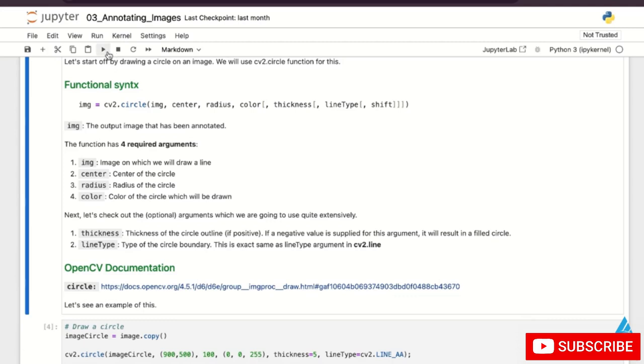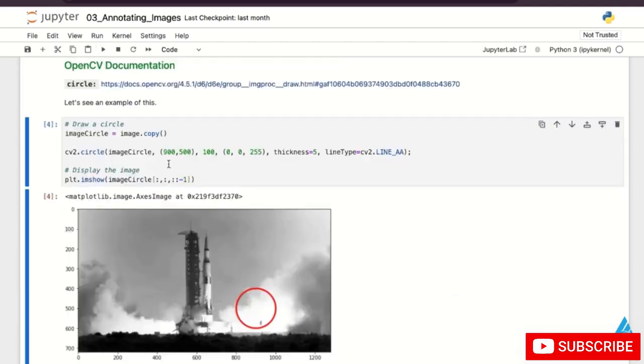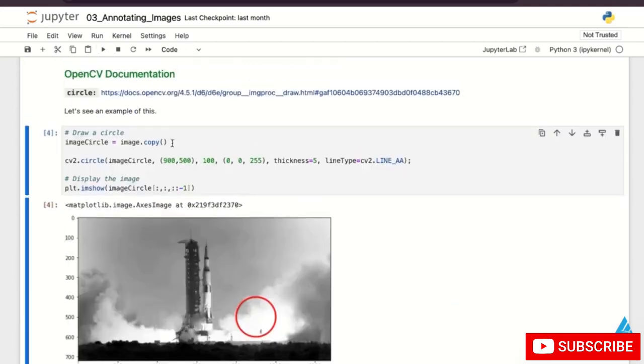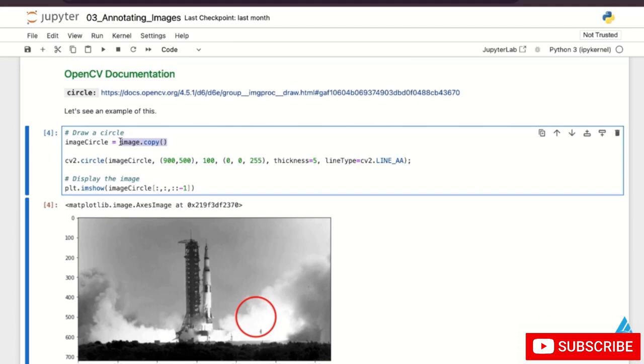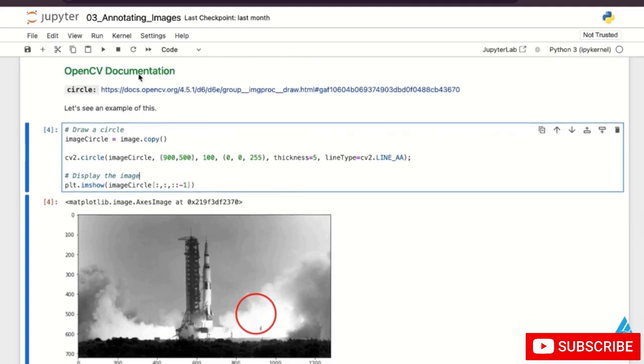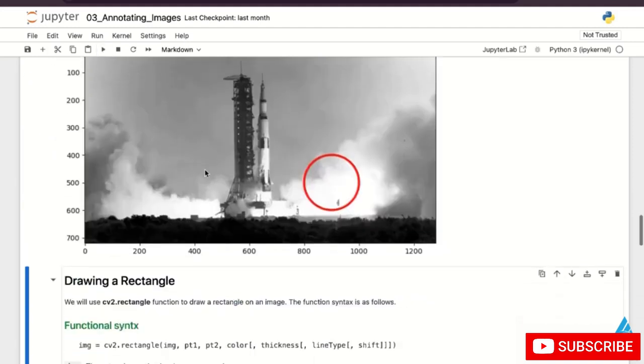So let's try this again. Here we created another copy of the image and stored it in image circle. Then we use our circle method where we have image circle, which is the image. Then we have 900, 500. That's row 900 and column 500. Then we have a radius of 100, a color of red and a thickness of 5. So if we run this, we have something like this.